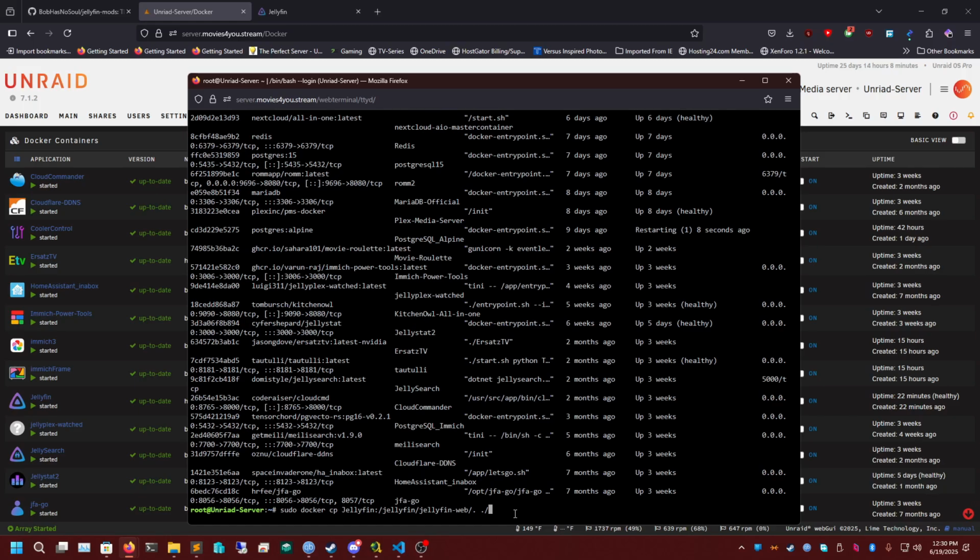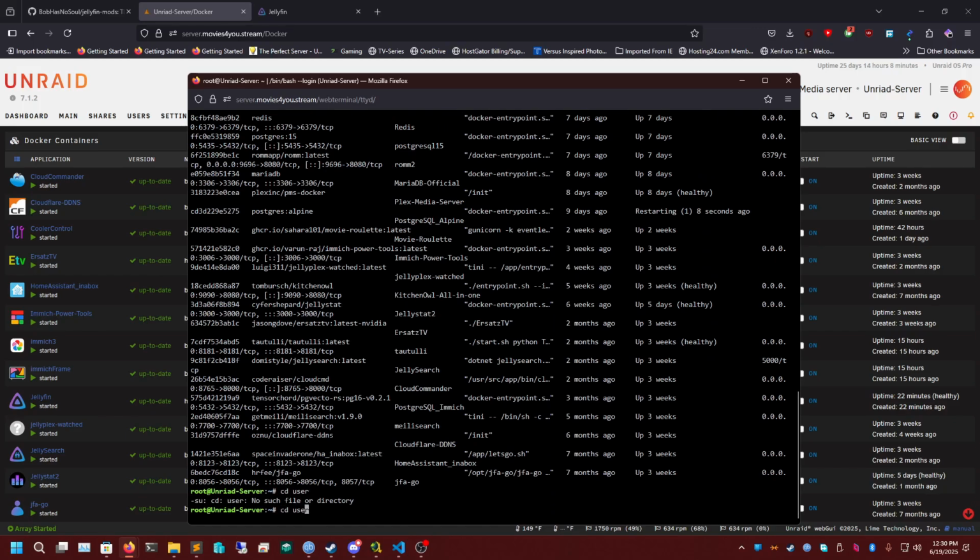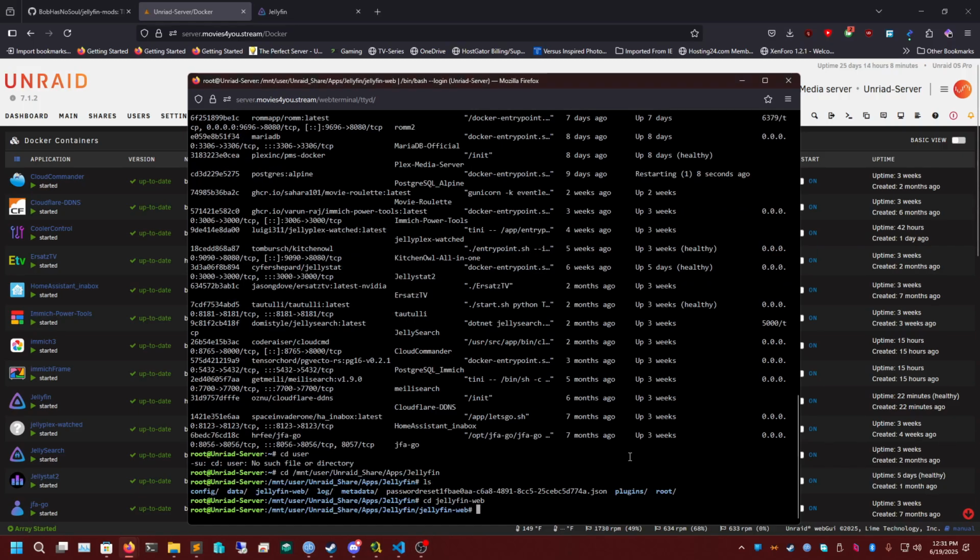So to do that, we just go to that directory that we wanted to do earlier. So we'll do cd user. Go back to that directory. Hold on. Okay, so once we're in that directory and we're in the Jellyfin-Web directory, we can run that command now. So we'll do this command, and this is basically going to put the Jellyfin-Web directory as the host directory of the files.